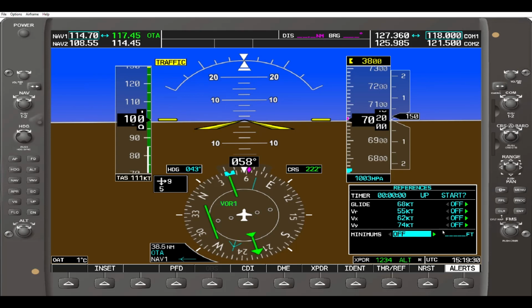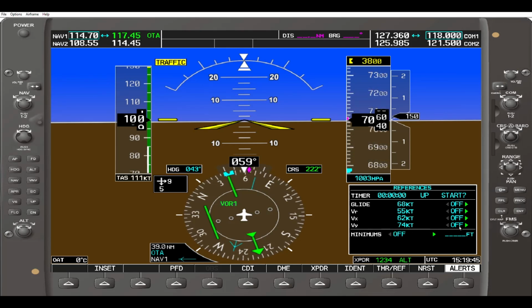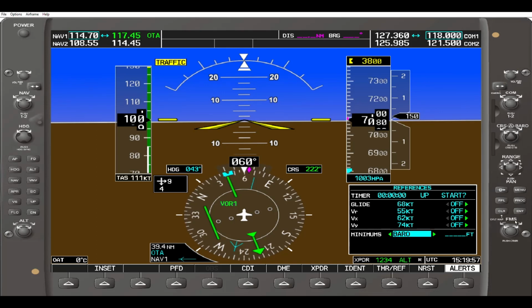So if you want to set the minima here, you need to select another option. Right now the minima are off, so you want to change this value. Now if you move the outer knob, it will just jump to here. So first of all, you need to change this value. To change the value in the selected field, you need to move the inner knob, the smaller one. So you turn the smaller knob, and now you can see that the minimums have changed from off to the barometric minimums, basically your altitude.